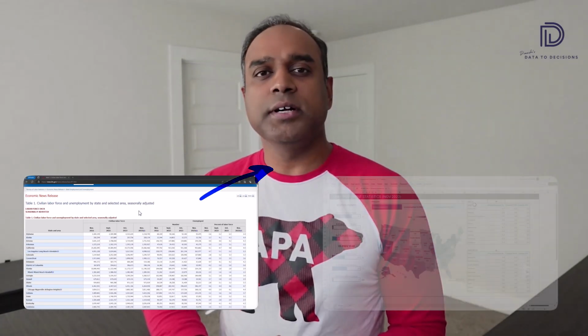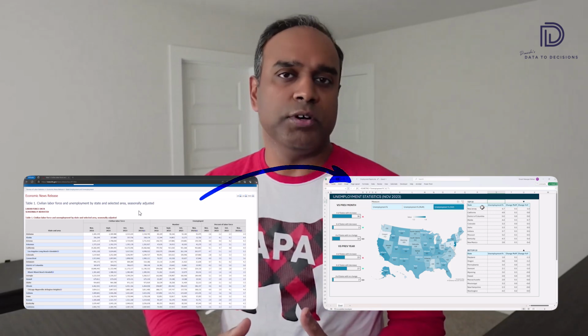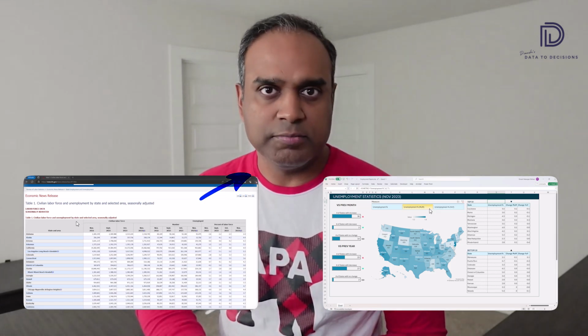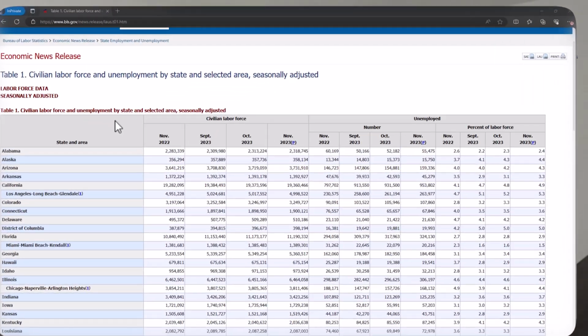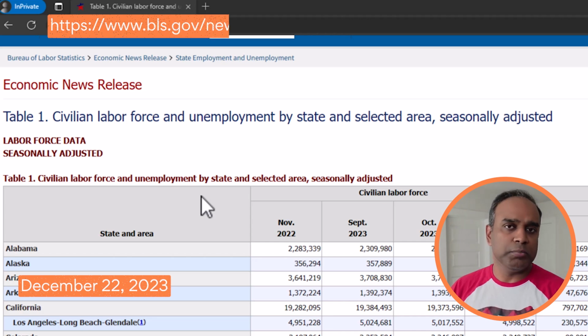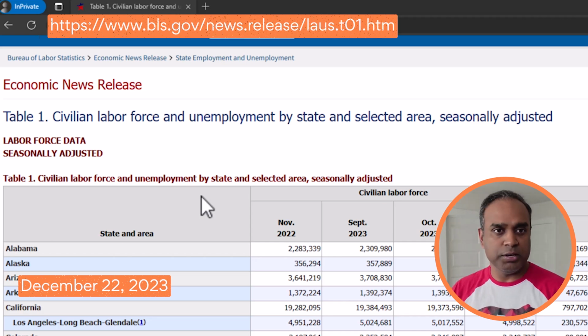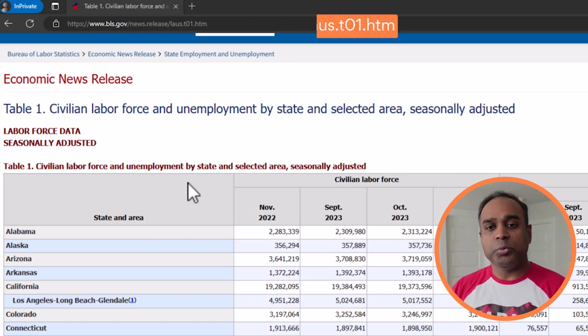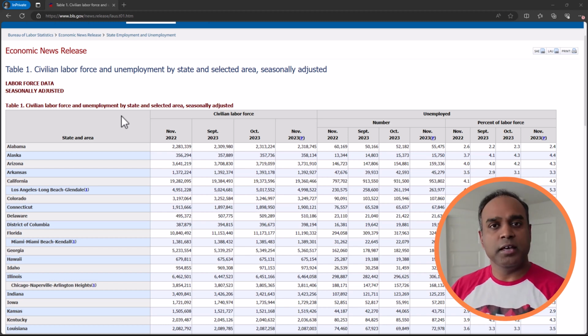In this episode, we will take a publicly available data set and convert it into an effective and insightful report in Microsoft Excel. Specifically, we'll be taking this economic news release that was released just a couple of days ago on unemployment and employment statistics from the Bureau of Labor Statistics, which provides unemployment and the labor force numbers for each state within the United States. This is the topic that we're going to deal with.